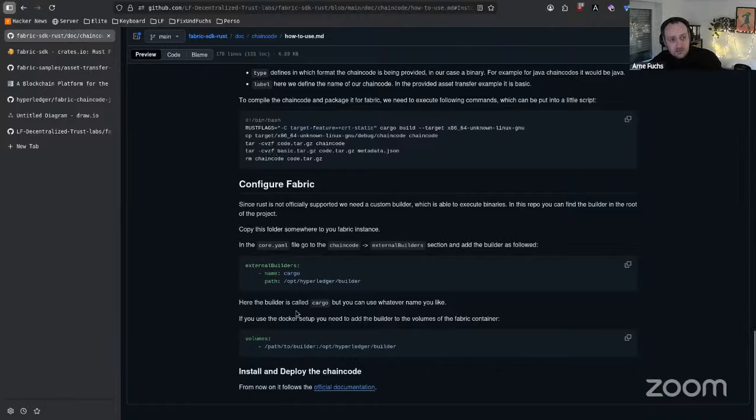And you need to include these files in your peer config file as an external builder. And if you're running on Docker, of course, you have to add those files as a volume, so the peer is able to read from it. And what this builder is doing is actually pretty simple. It just takes the binary and executes it.